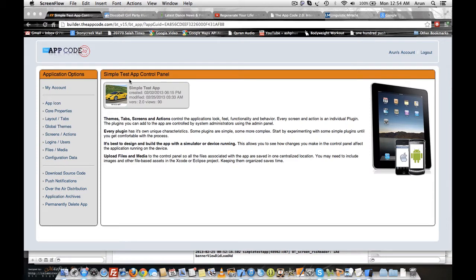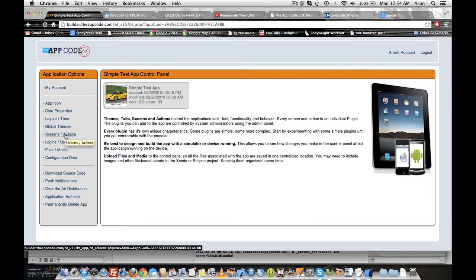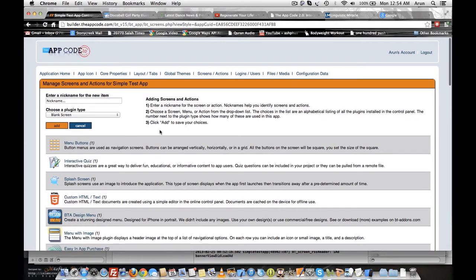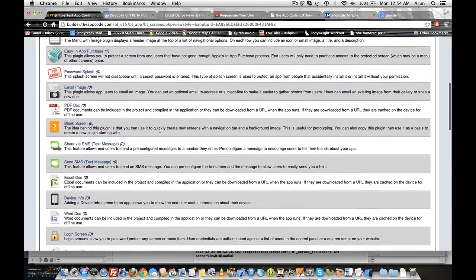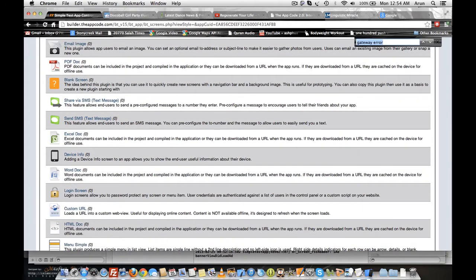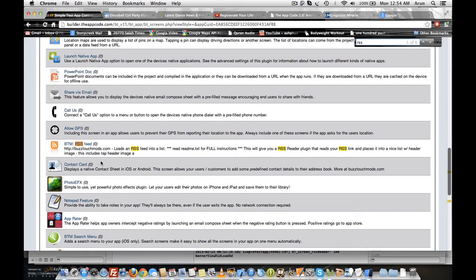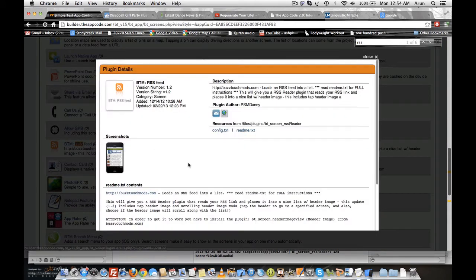So let's go into the simple test app. If you have any questions on how we made this, refer to the first couple of videos about the simple test app tutorials. So we're just going to go straight to screens and actions. Let's go to adding a new screen. So we take a look at the different types of plugins, and we're going to look for the BTM RSS feed plugin. Click on that, it'll give you some of the details.